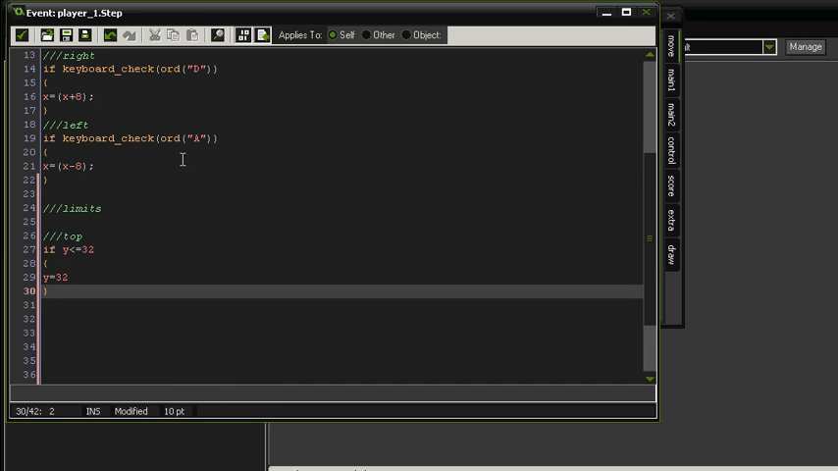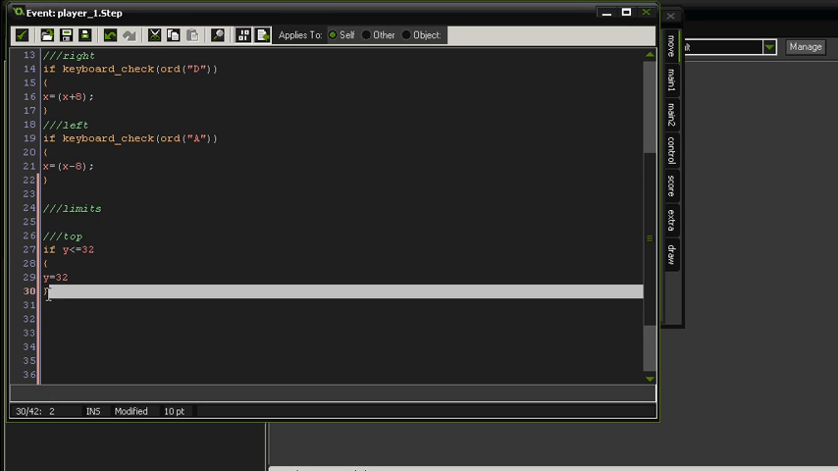Because this is a step event, every time it tries to go beyond or less than 32 pixels towards the top of the screen, it will just keep it at 32 pixels from the top of the screen, if that makes any sense. So what we need to do is copy and paste that again.